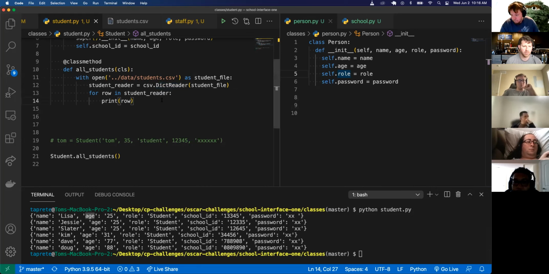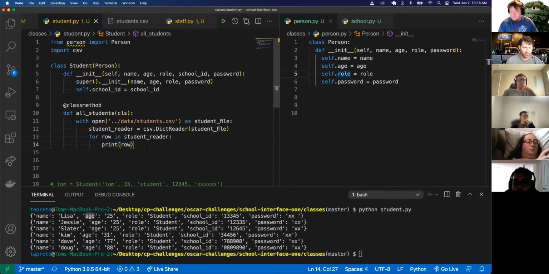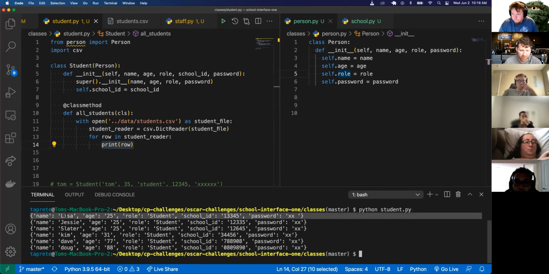Cool. And again, I want to create a student object out of all these. So if I'm looping through each row, can I pass in this entire dictionary as an object, or pass this information into the Student and create a new student?